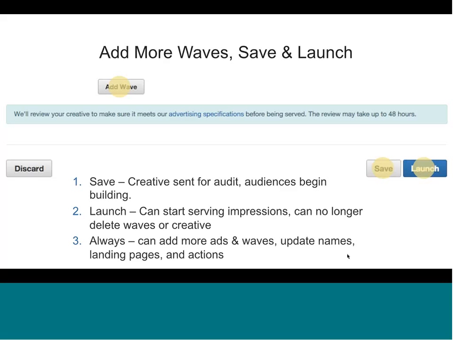So the Save button is just going to save everything that you have so far, and you can always come back in and edit. And usually that's what you'll want to do to start out with. And there are a couple of things that happen when you save. So the creatives that you've uploaded get sent out for audit, and the audiences begin building. So that means that you'll have more contacts in your pool when you're actually ready to launch.